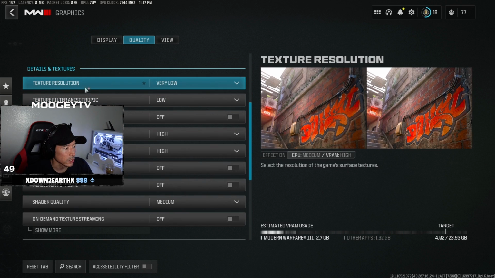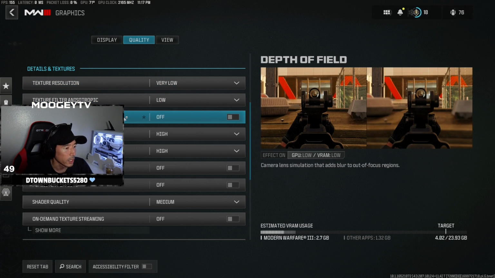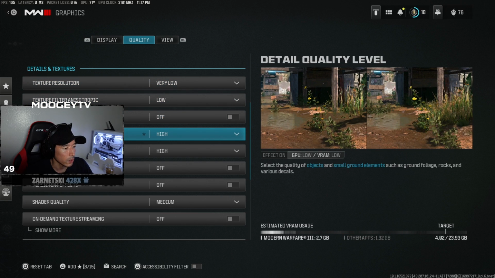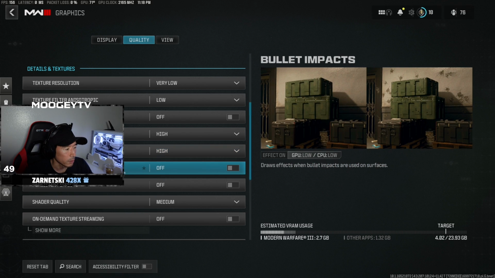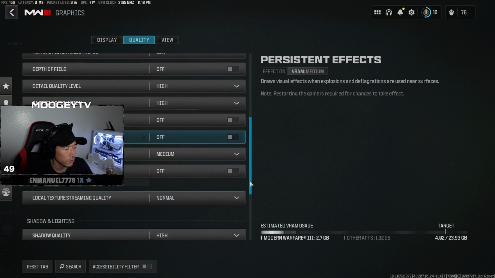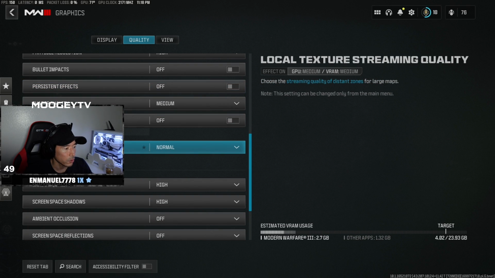Moving on to details and texture. Texture resolution, very low. Texture filter anisotropic, low. Depth of field off. Detail quality level high. Particle resolution high. Bullet impacts and persistent effects are both off. Shader quality on medium. On texture streaming, I have it on off. Local texture streaming quality, normal.